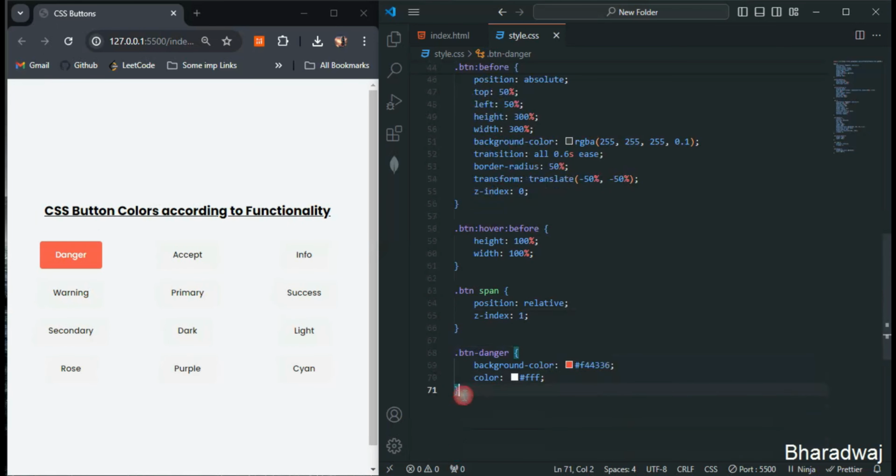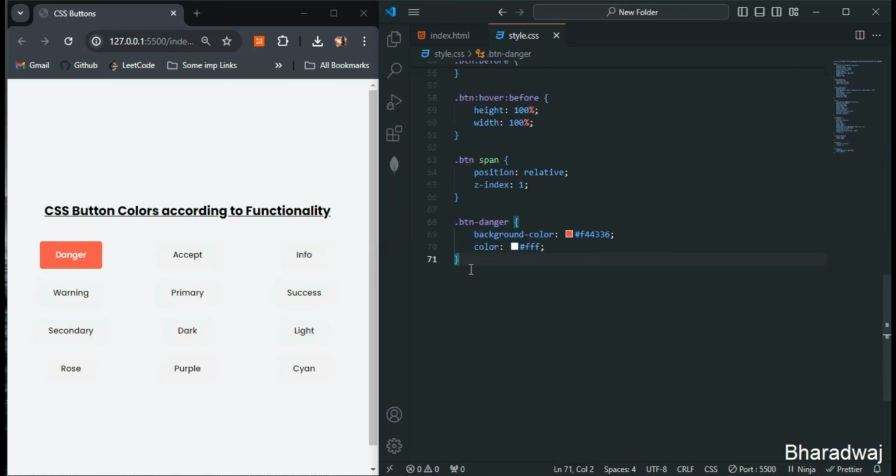So we have 12 buttons, right? Let me do one thing. Let me copy the same thing 11 more times.